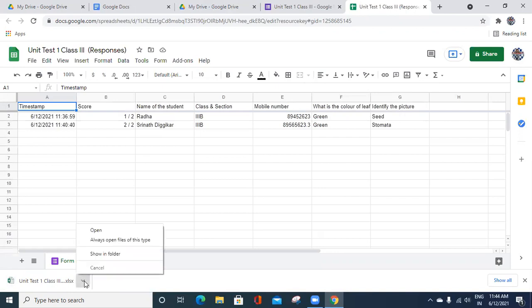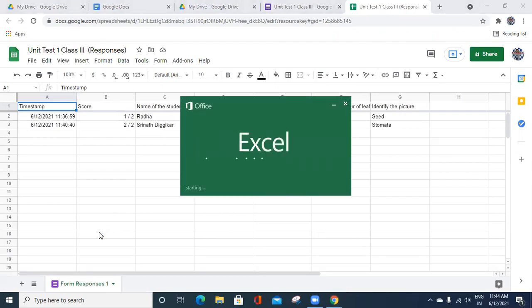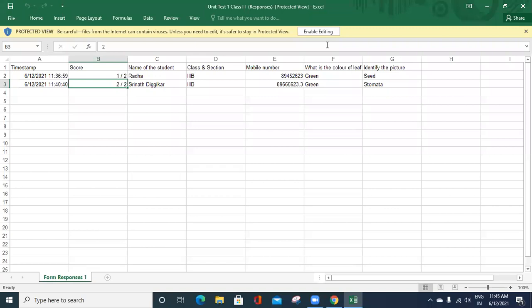Okay. Now open it. That downloaded Excel, you can use it for your exam calculation purpose. Okay, so this is how you will get the things. But here, what is there? Your score is shown in the fraction. In this case, you have already downloaded it, and the responses will be there.